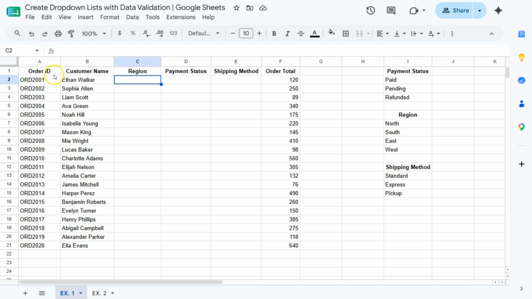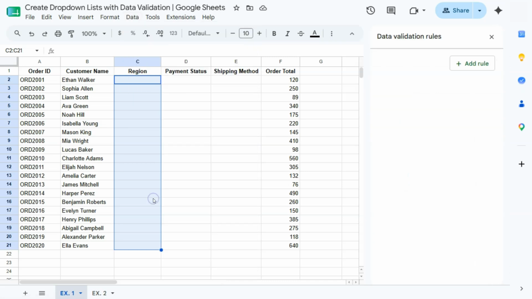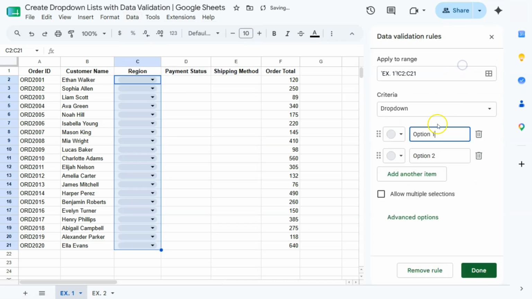I have this example data. I have some order IDs, customer name, region, payment status, and shipping method, which are all blanks because this range is where I want to create those drop-down lists. Again, we're using data validation to do this. So the first step would be to select that range where I want to create that drop-down. Then go to Data here in the menu bar and select Data validation.